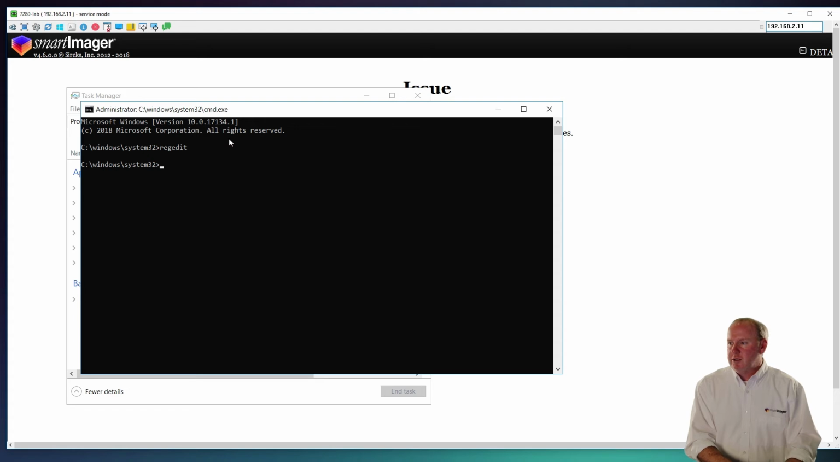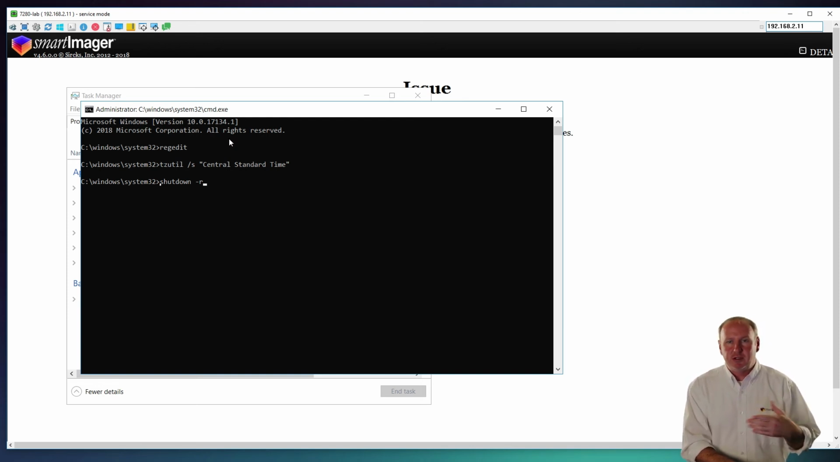And what I will do is manually force it to Central Standard Time, so TZUtil, and then /s, and then "Central Standard Time". And put the end quote and hit enter. And then that should set it. Now that I've manually resolved the situation, what I'm going to do is force it to shut down. And once it shuts down, smartImager will reboot. And when it reboots, it's just going to start with the very next application in line.